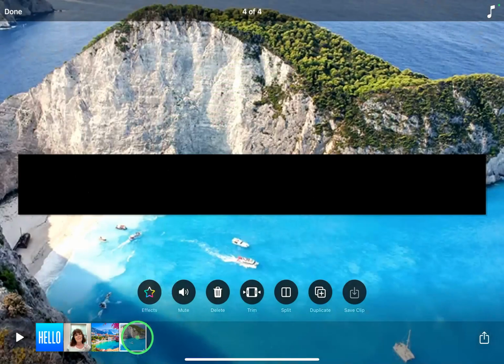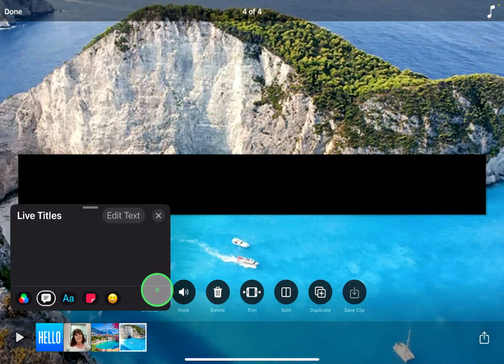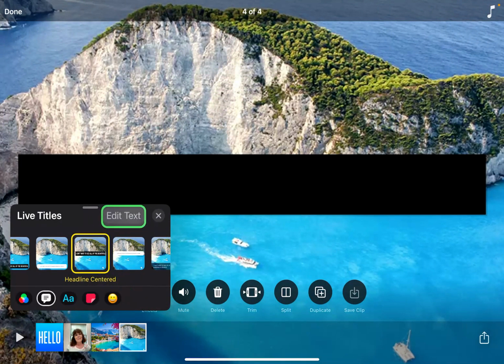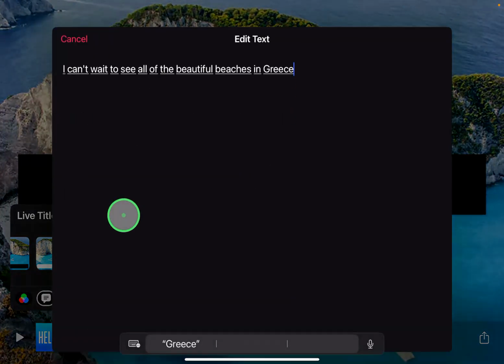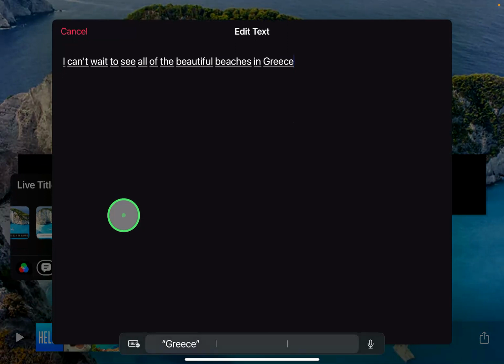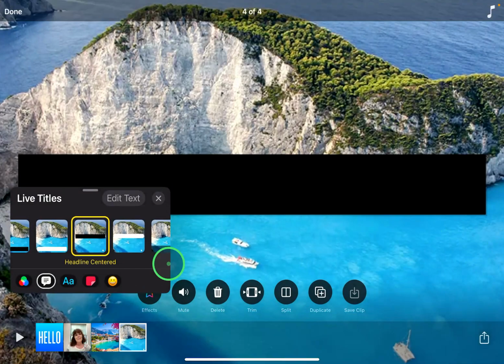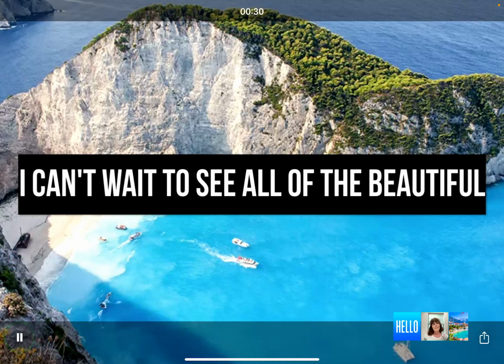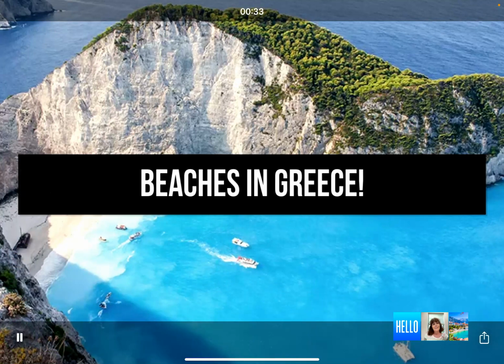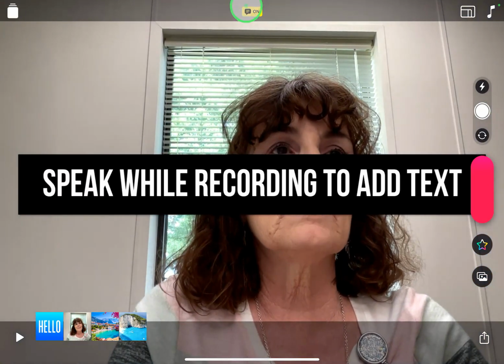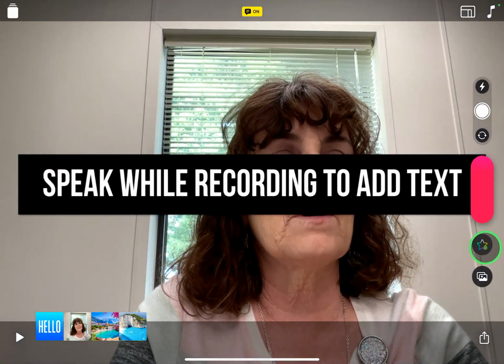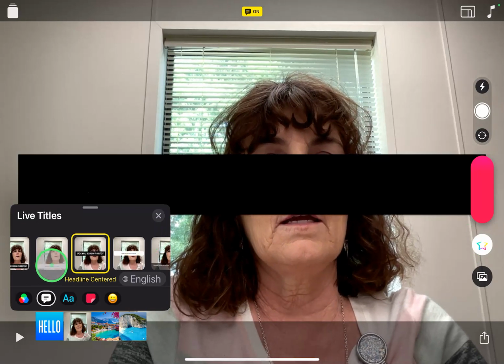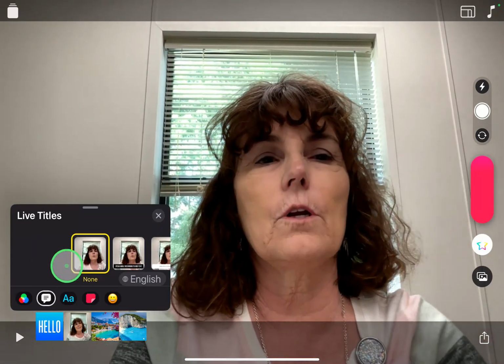Now let me go back to this, and I'm going to click on effects. Yes, and now you see up here that it says edit text. So when I click that, it's going to show me my text, and I'm going to add an exclamation mark at the end there. So now I have that added. So now when I hit play, I can't wait to see all of the beautiful beaches in Greece. Okay, so now let me go ahead and turn that live text off. I'm going to click back on here, and I'm going to go back to live text and just turn it off for the rest of this.